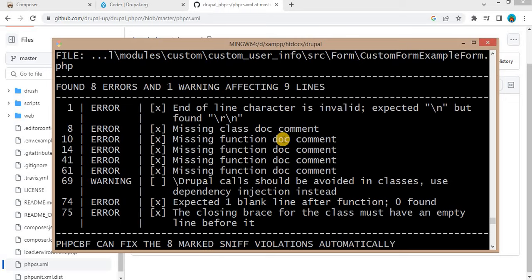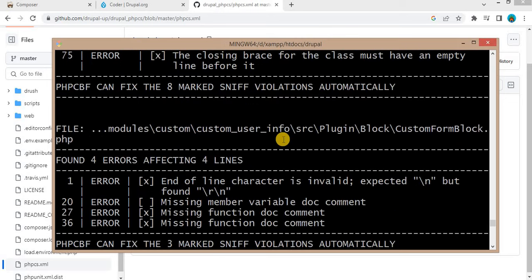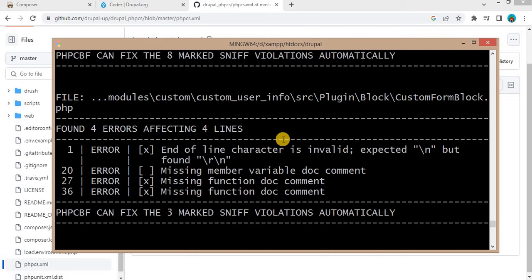And that's it. You have successfully set up PHPCS and PHPCBF for the Drupal coding standards. This will help you maintain clean, readable and consistent code.